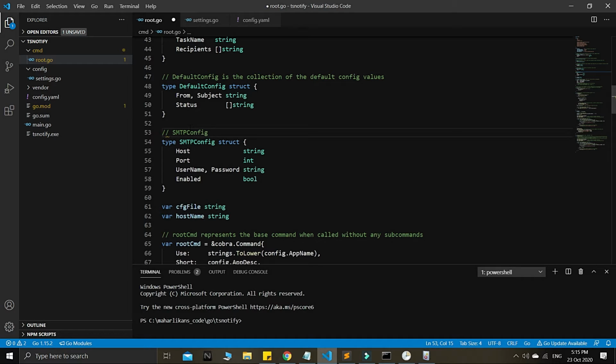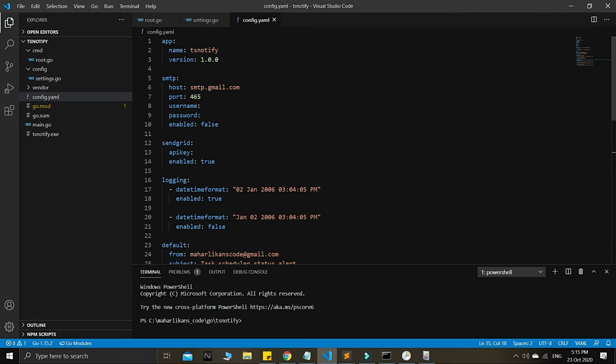Okay, these are all the collection of the SMTP config values. So these are all the SMTP fields here. If you forgot how we do this, I will just give a quick overview here again.